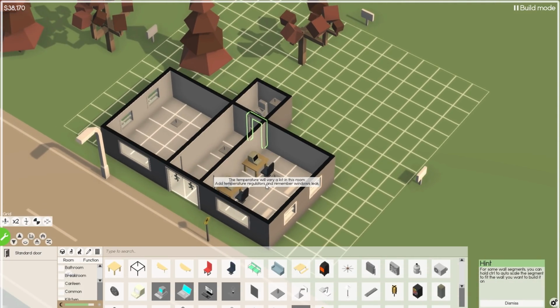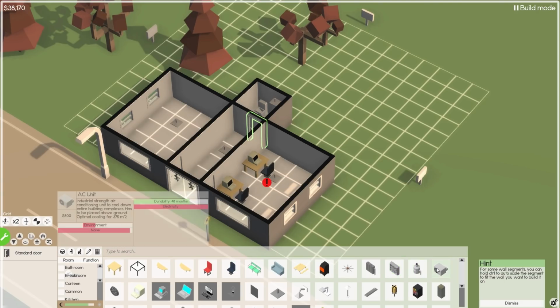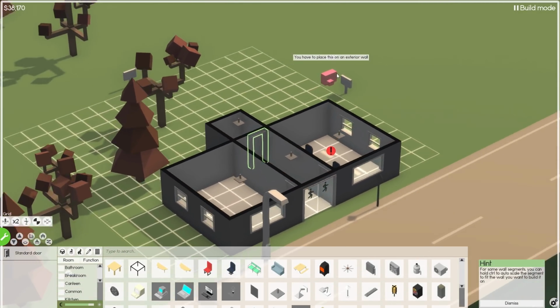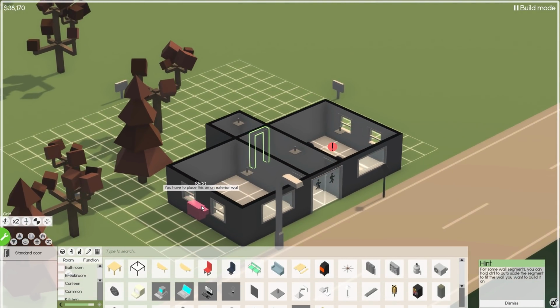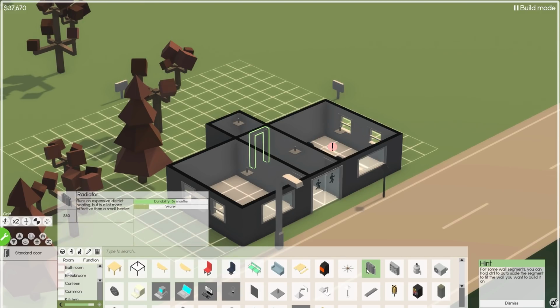So there you go. Now if I mouse over this, it says the temperature will vary a lot in this room. So we need to add things that will help with that. So for one, we've got an AC unit. Let's go ahead and drop that maybe, yeah, in the middle of this wall. Did that work? Yeah, 500. And then we will grab the radiator. It runs an expensive district heating.